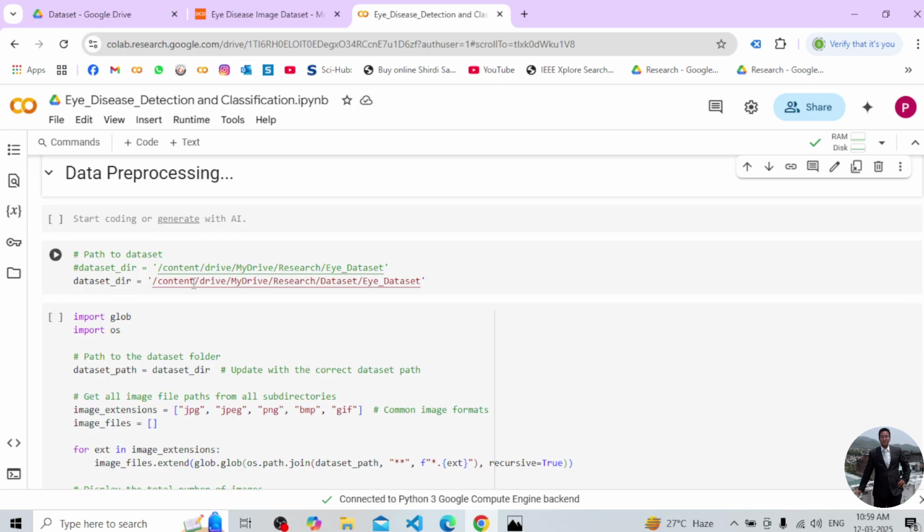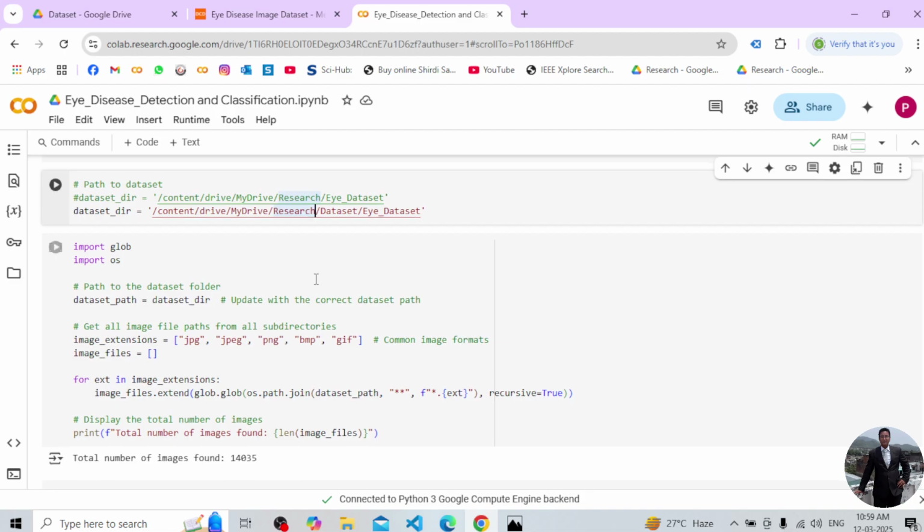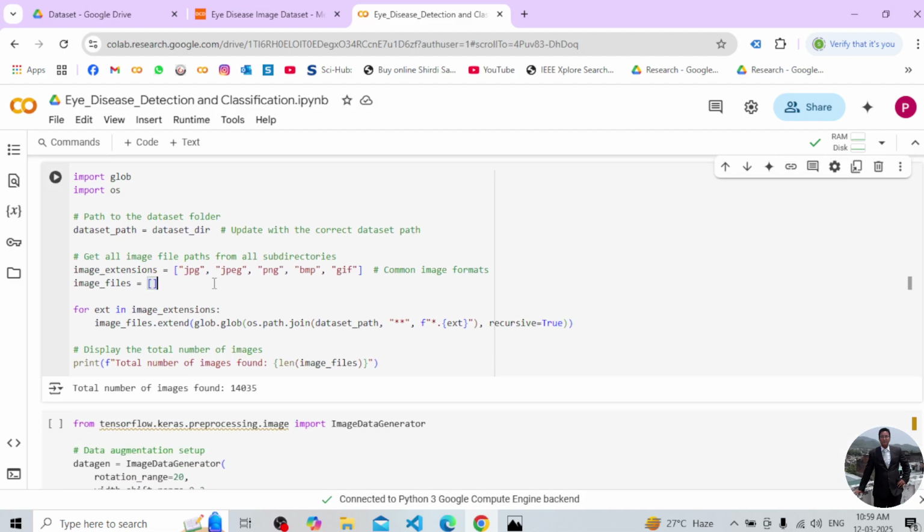And this is my actual location of my datasets. The image datasets are stored in this location. I have specified the path here. Next, in this line of the code, I am reading the total number of the images. For instance, glob is used for pattern-based file searching, for example finding all the images in the subdirectory. And the OS library I have imported provides functions to interact with the file system, for example for joining the paths.